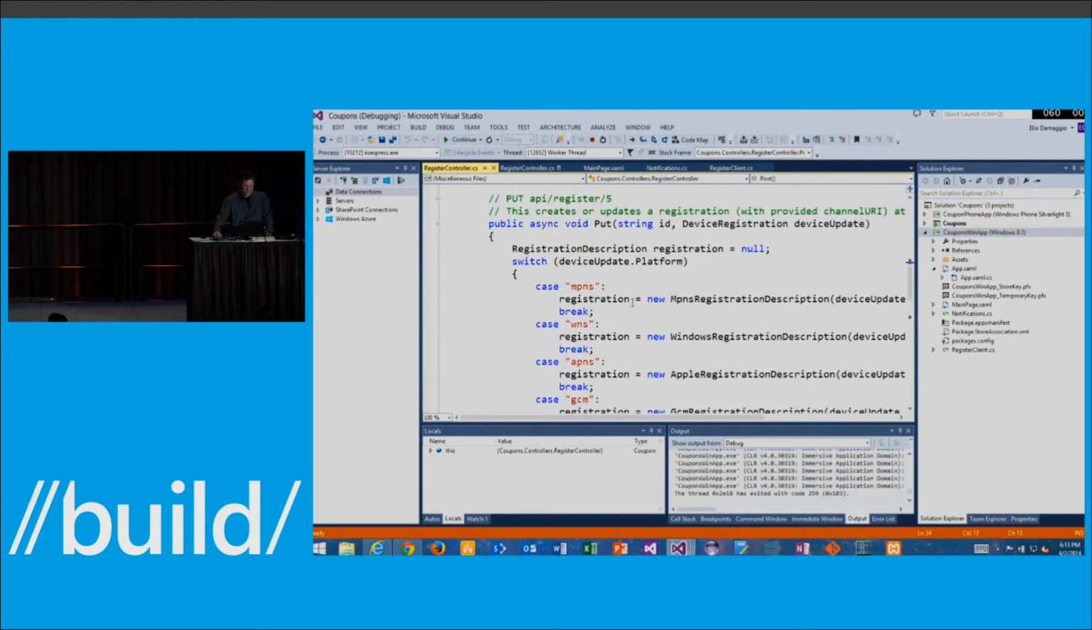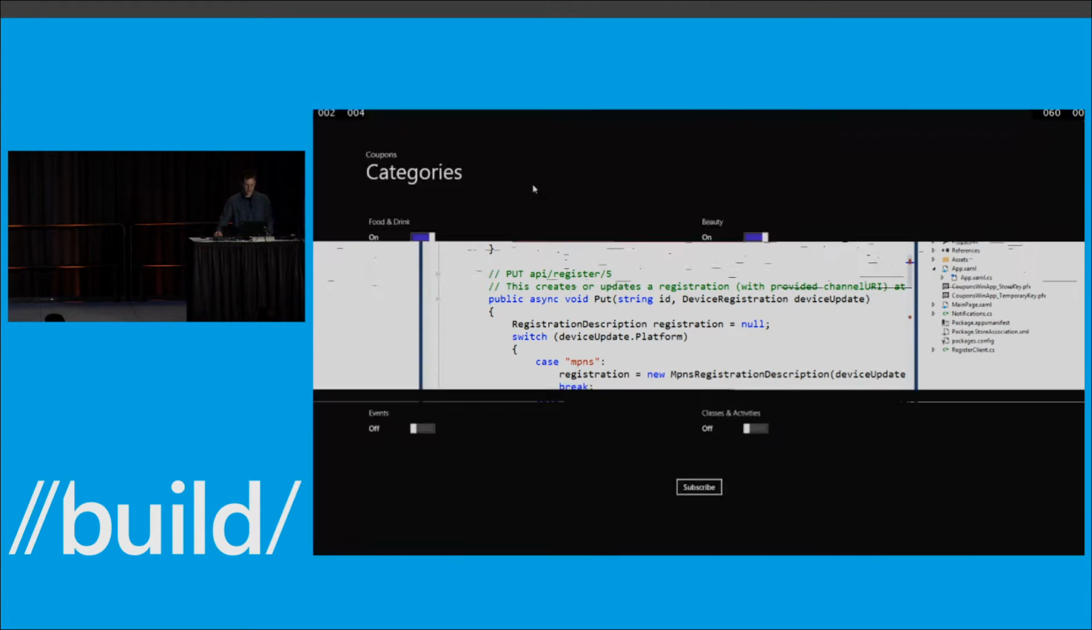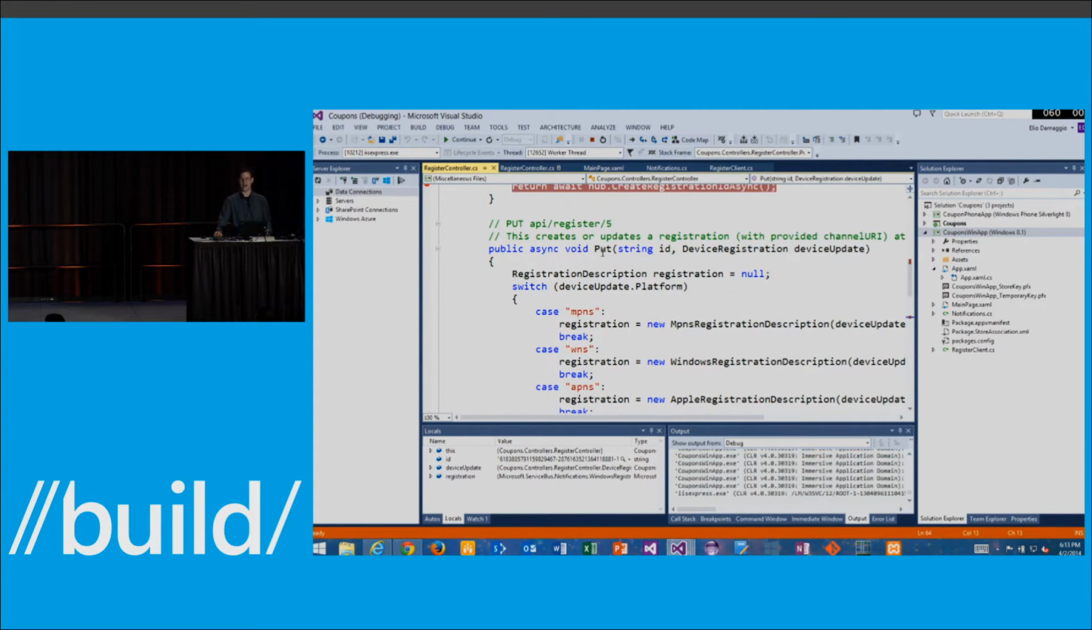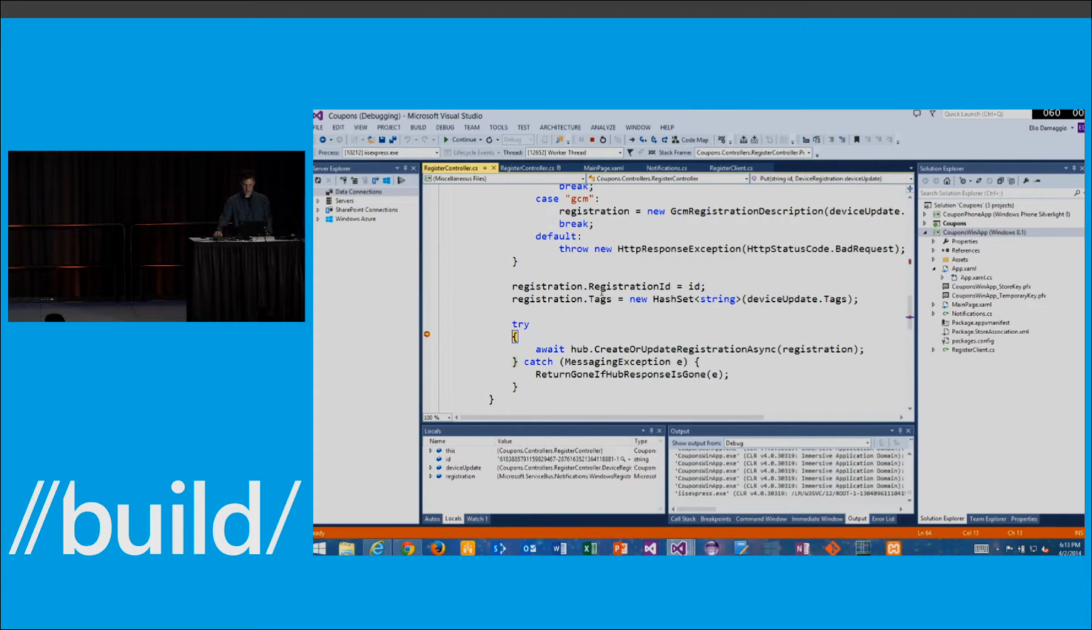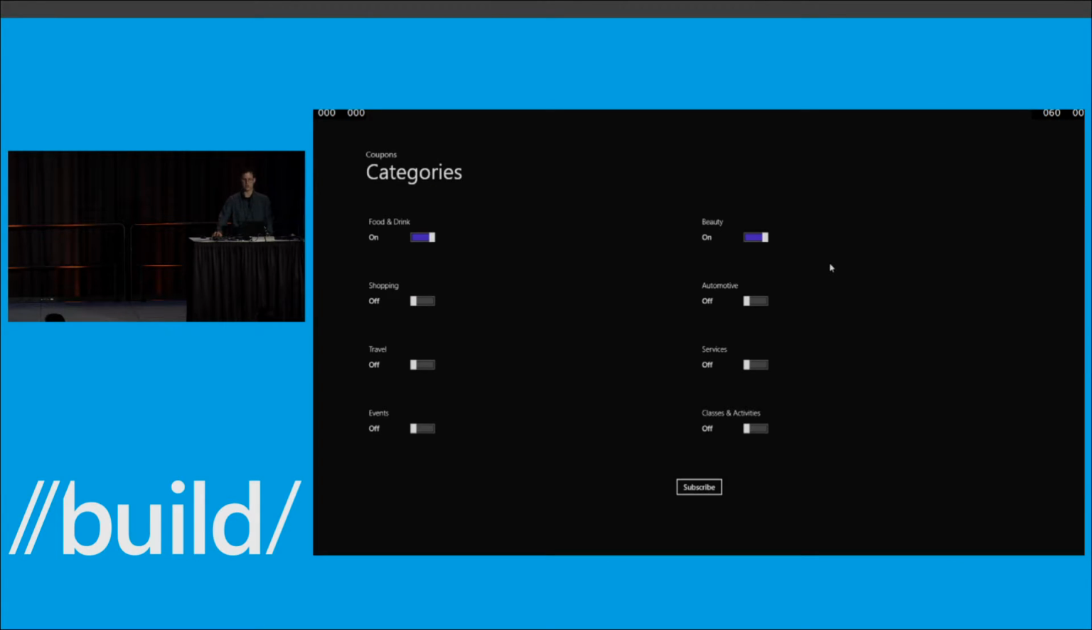Anyway, you see that the first thing that the app did is that it tried to create the registration ID. So we came here, we're creating the ID, and we're returning the ID. The ID gets stored, and then it is going to create the actual registration. I create a registration, I have the tags, I have two tags, food and beauty, and then I registered.